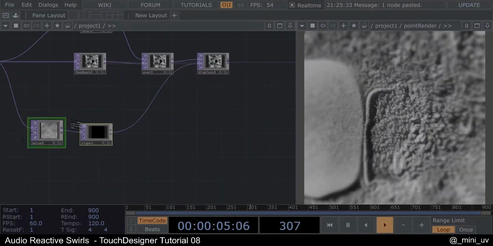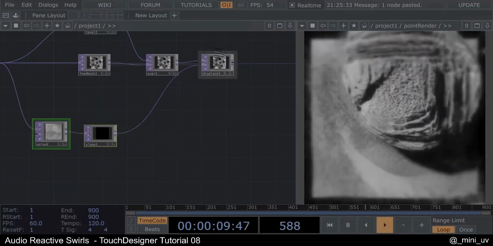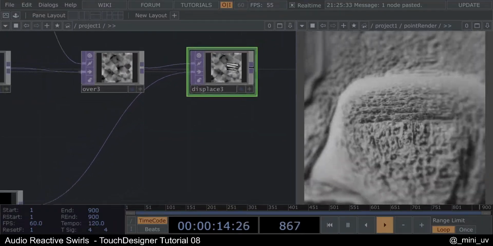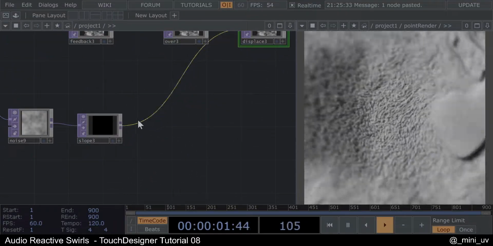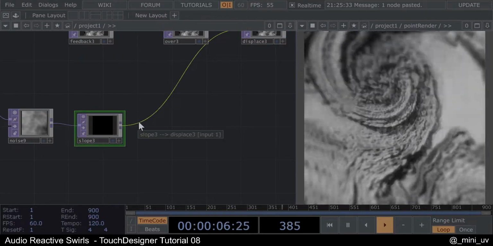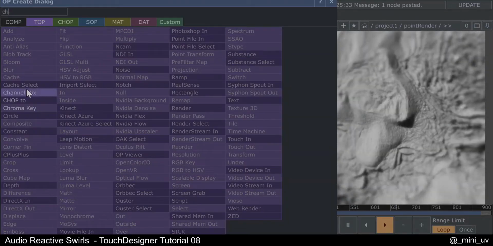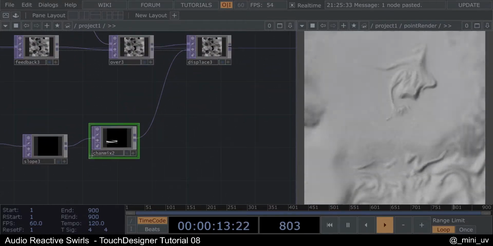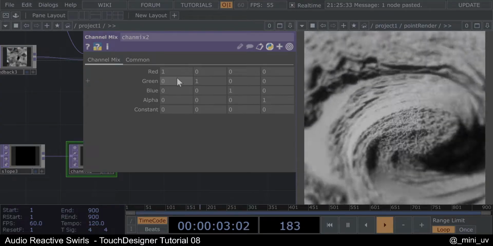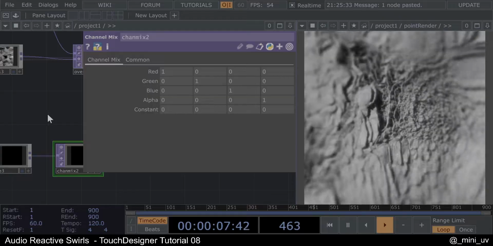And then if we want to make the swirls, we need to calculate the perpendicular vectors of the slope. For this we can use this channel mix, which is basically kind of like a rotation matrix or translation matrix, if you're familiar with this.